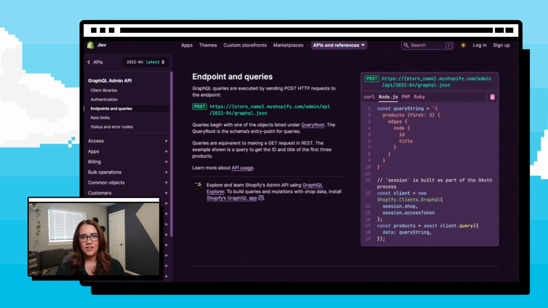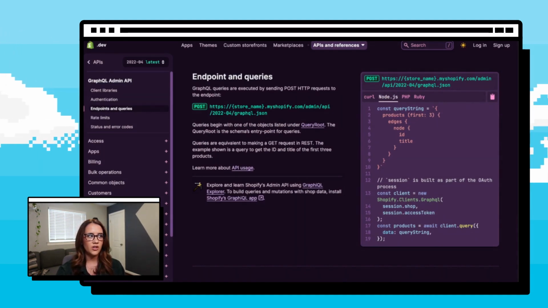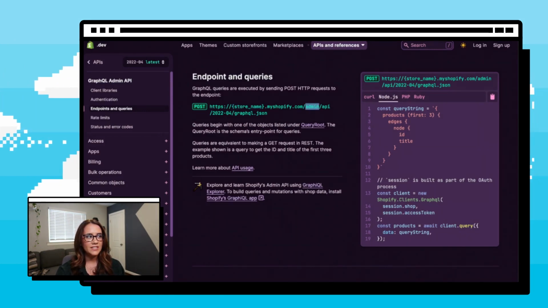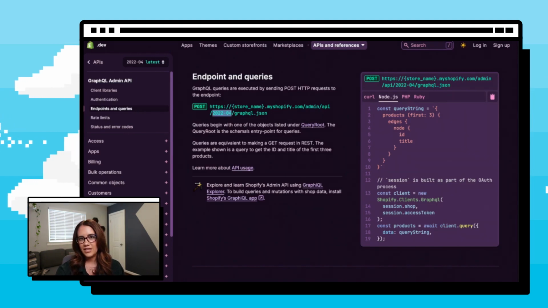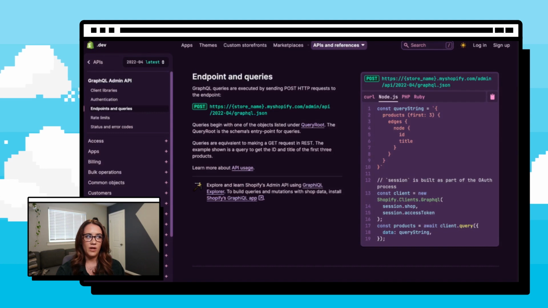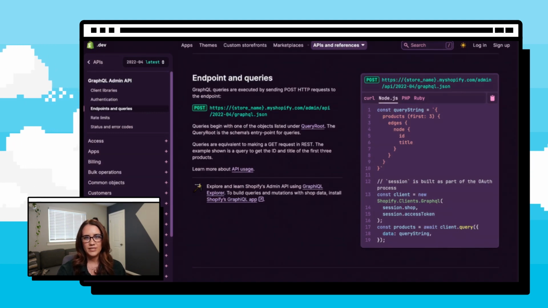You can see here that the URL for the GraphQL Admin API endpoint is as follows. We would fill in the store name here. This specifies the Admin API. This is the version. I'm just going to stick with the latest. That's fine with me. And then we're going to be specifying the GraphQL endpoint. We do have REST endpoints available too.